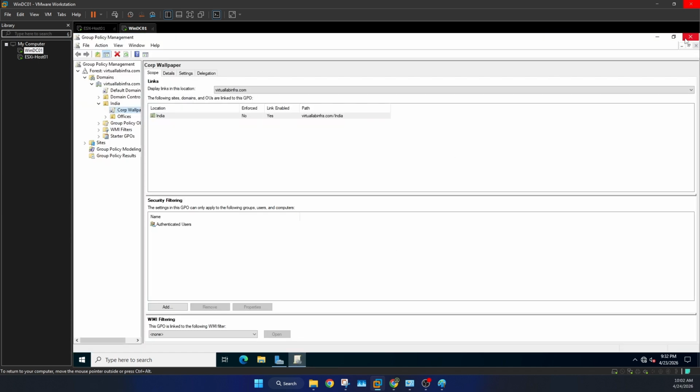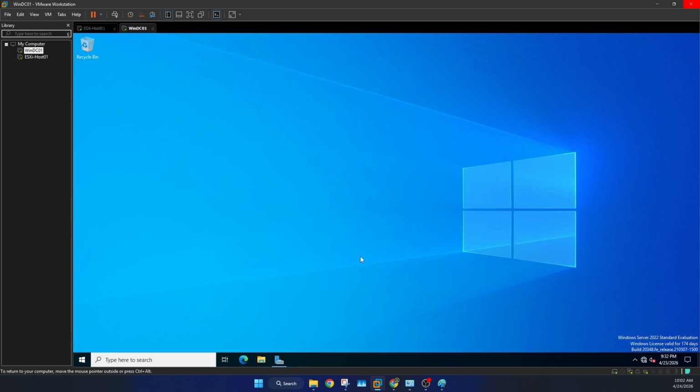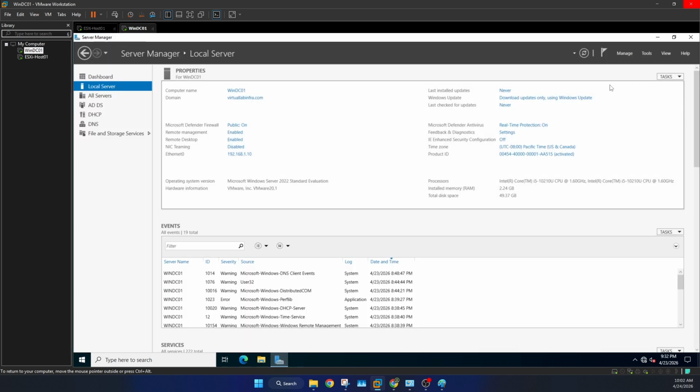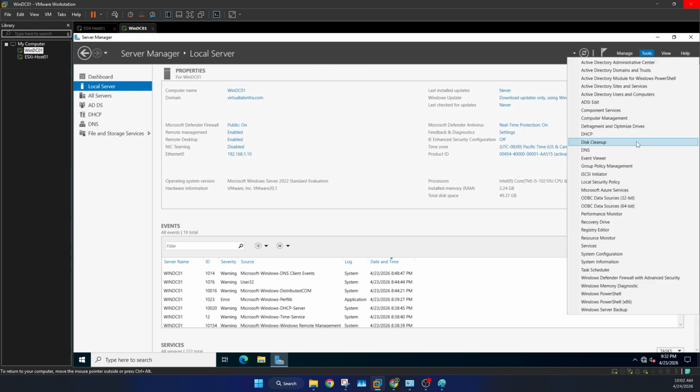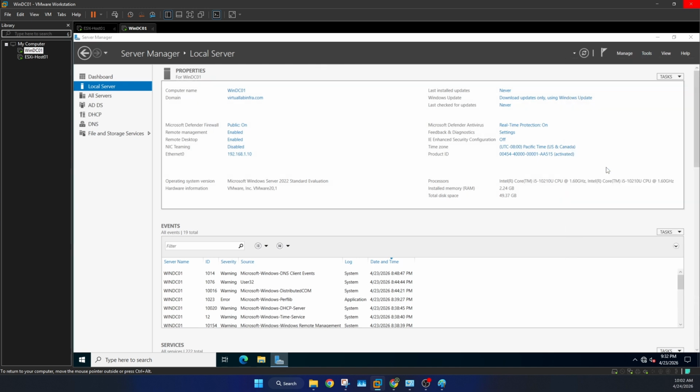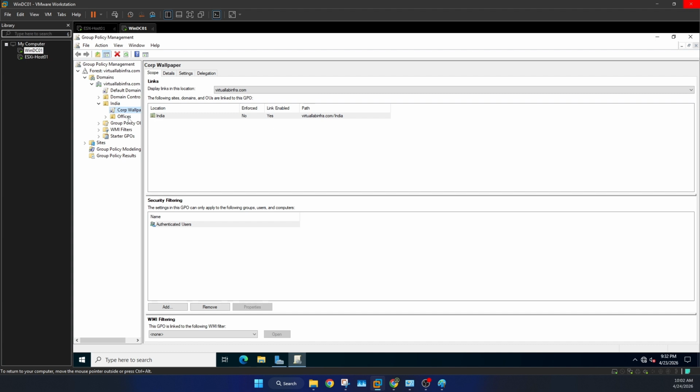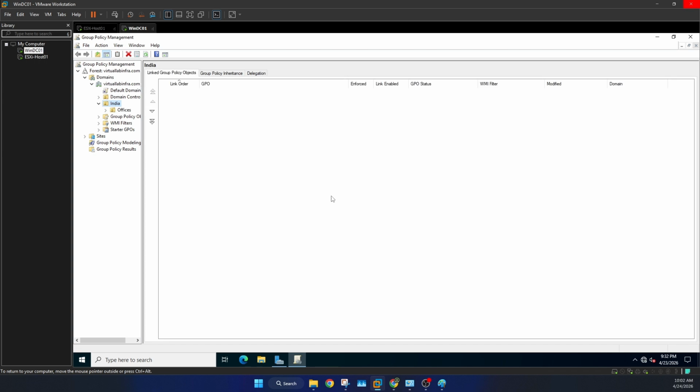Let me close everything and reopen it. If you go to group policies, I had created a group policy earlier, so I'm going to delete it so that I can show you from scratch.